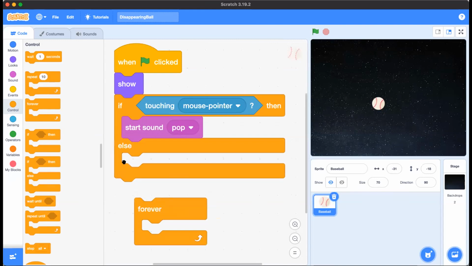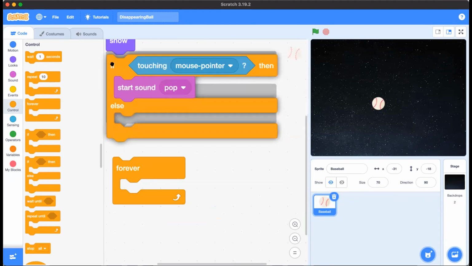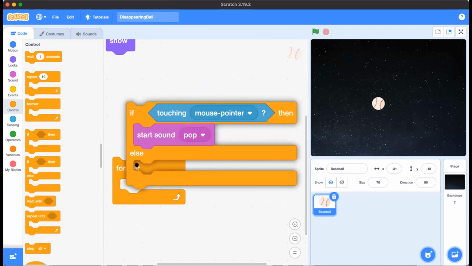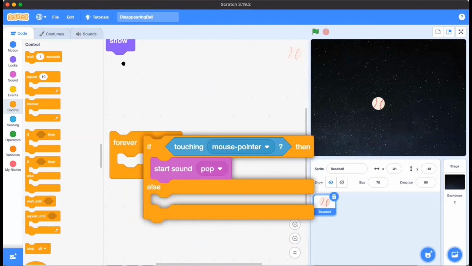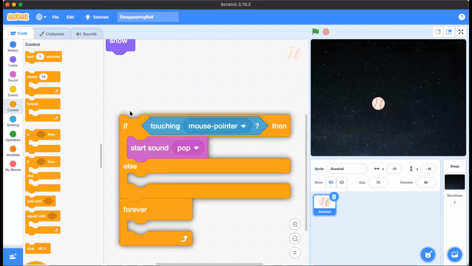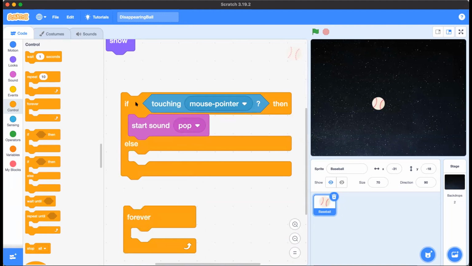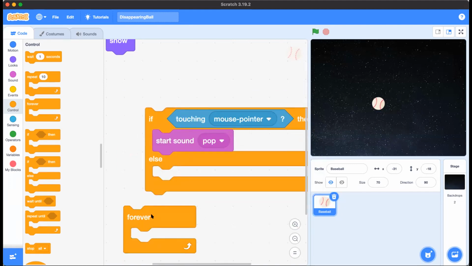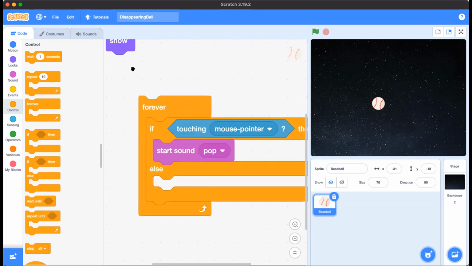So to make it easier for you, I will say take forever and put it on your coding area, and take this if from this if block, and put it inside your forever. Now, if you've made a mistake and placed this if at the top of forever, you can't undo it this way. What you need to do is drag forever out and then do it again. Otherwise, you can take this forever and put it in like so, and that code will be joined together.